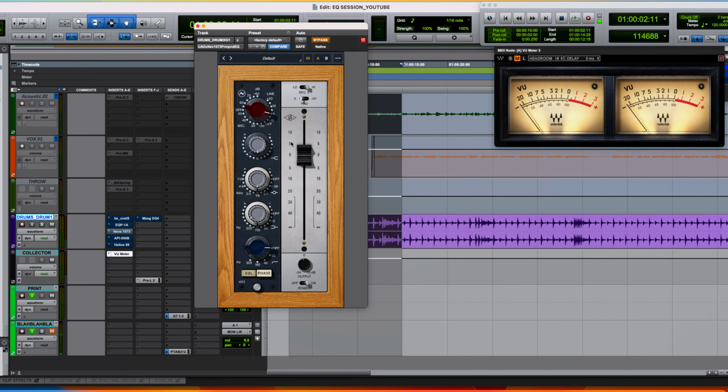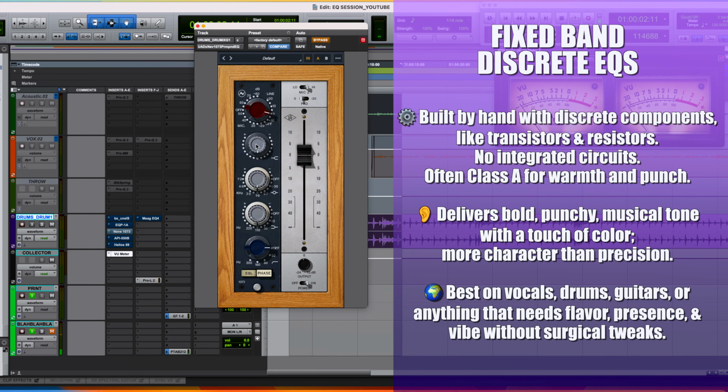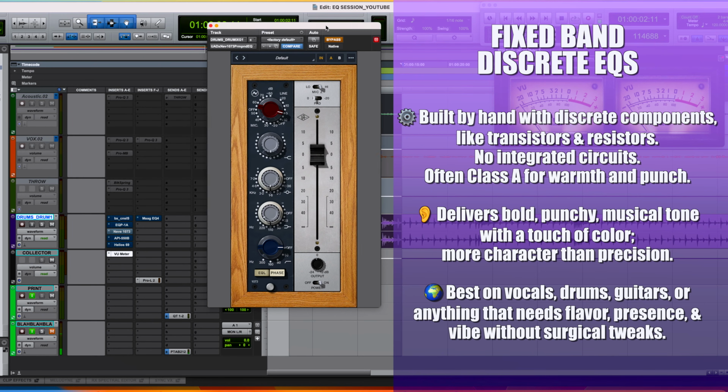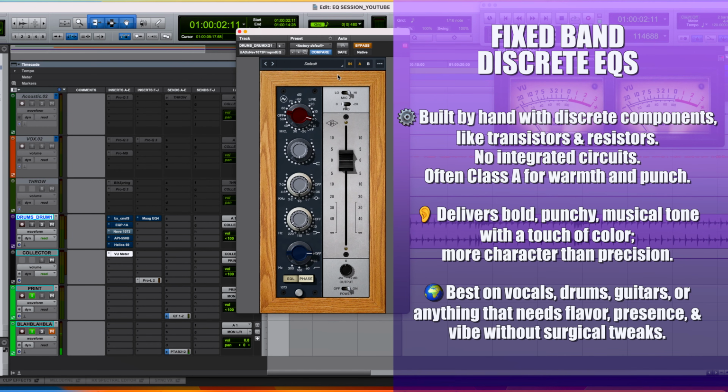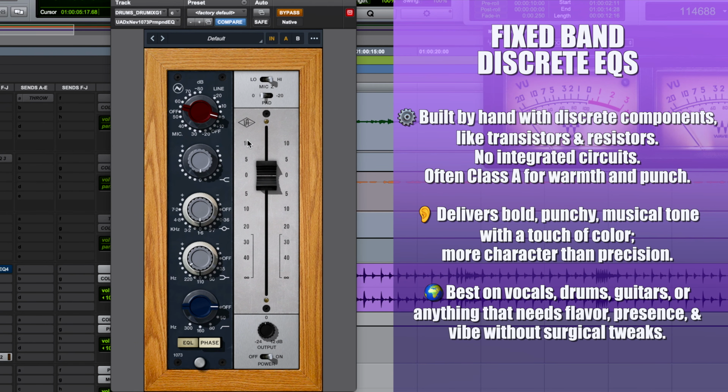Now, what type of topology is the Neve? The Neve is a fixed band, so we only have a certain number of bands to work with. It's a fixed band discrete EQ. Now, it's changed over time. There've been some, I believe, inductor-based EQ builds by Neve, but for the most part, we're going to look at it and consider it a discrete build.